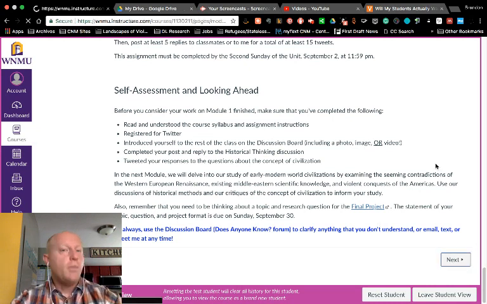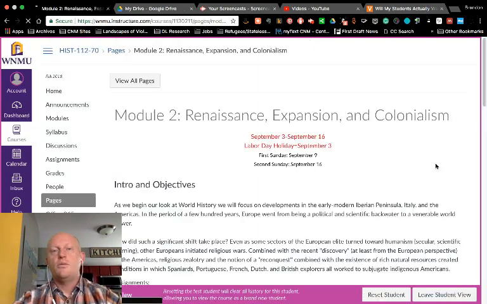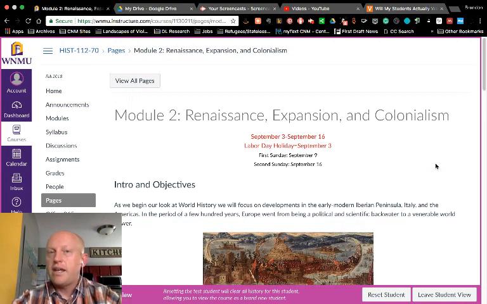I'm going to show you Module 2 as well, because Modules 2 through 7 follow the exact same format. They're structured the same way. So if I show you one, you will know them all.